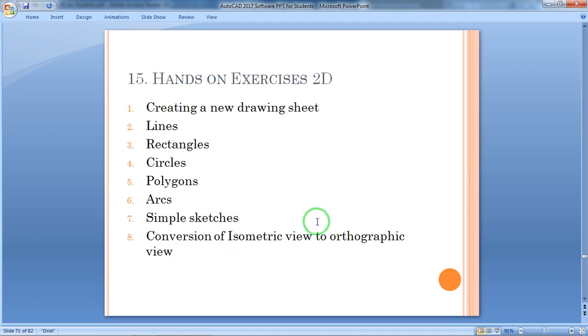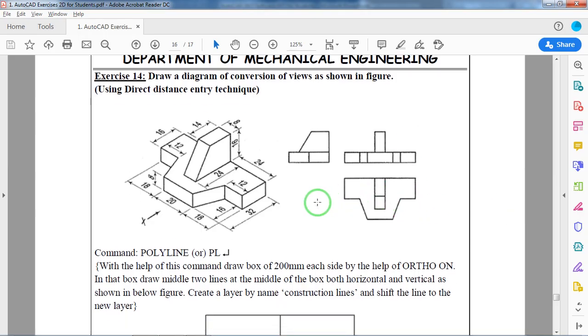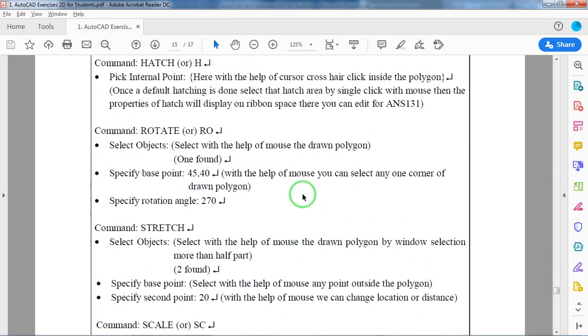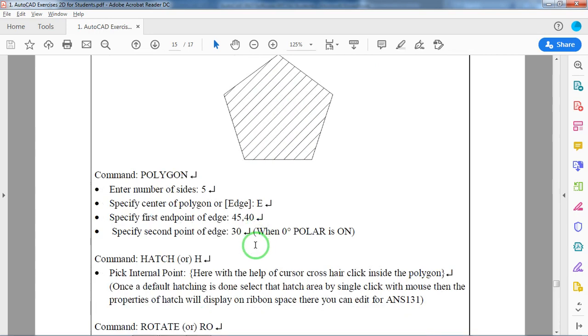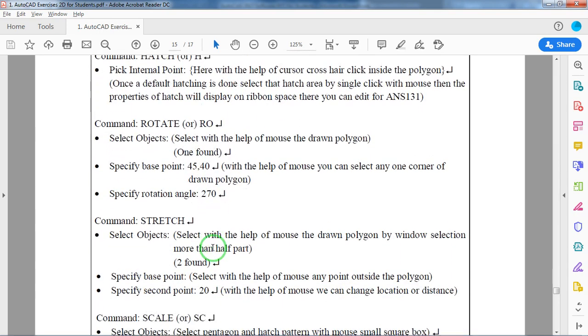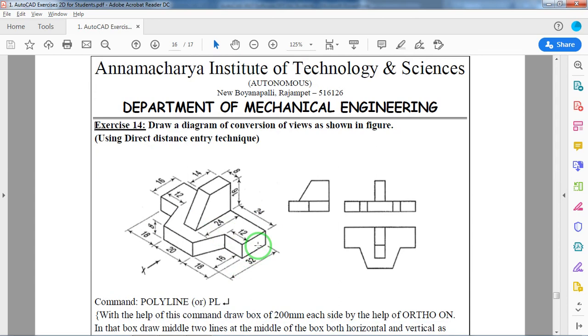For this, as usual, let's go to our manual. See, this is the next. Previously, I hope you remember, in the last tutorial we did exercise number 13: hatching, rotating, stretching, scaling. I hope you will rewind that. Next, exercise number 14: draw a diagram of conversion of views as shown in the figure.